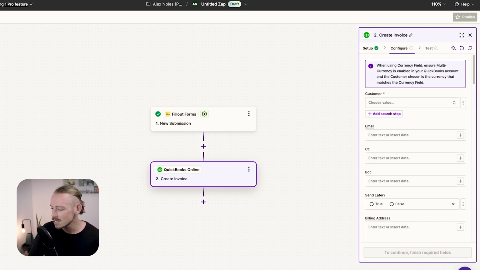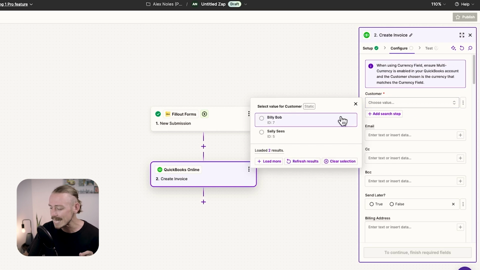Now, firstly, we'll need to select the customer. So how are we going to pull that through? Well, we can add a search step here. Firstly, we can just pull in our customers here.